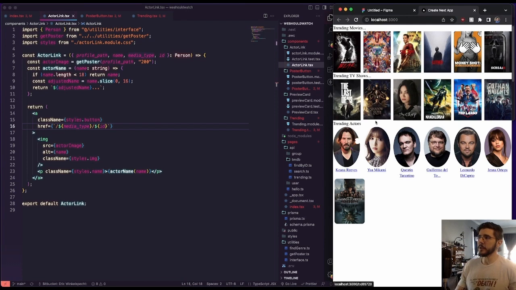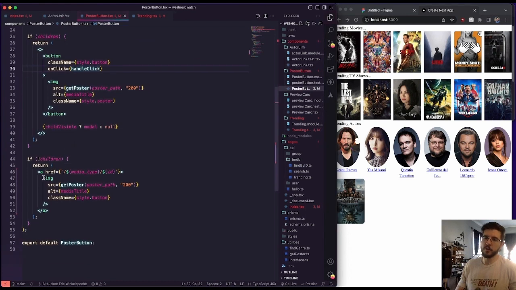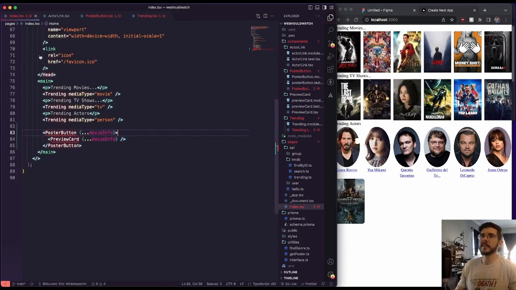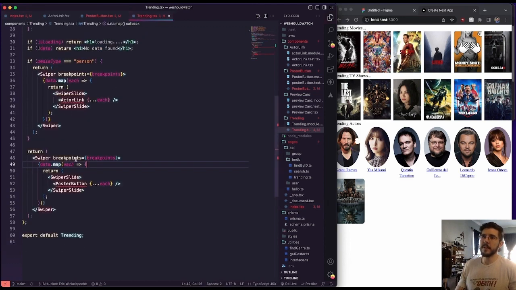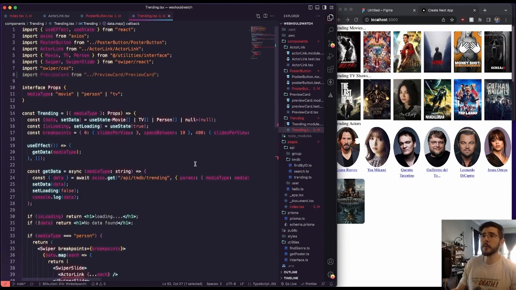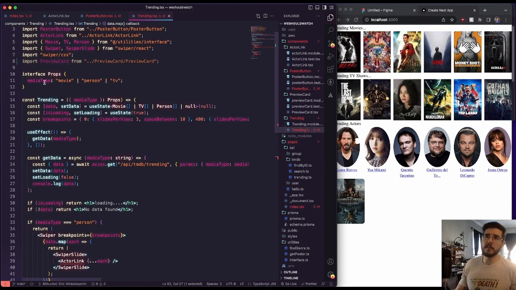But this image now is also the same thing. If you hover, you can see /TV/ID, /movie/ID. So if we go back to our poster button, that's that other conditional there, right? If there's no children passed in here, then instead of returning this button that does some stuff, I'm just returning a link, really. You can see here in index, I've got this one that has a child to it, but if we go look at trending, down here, no children, right? And I'll talk about the reason for that in a minute, but let's actually look at the trending file. So here we've got props that we've typed out where we're expecting movie or person or TV.